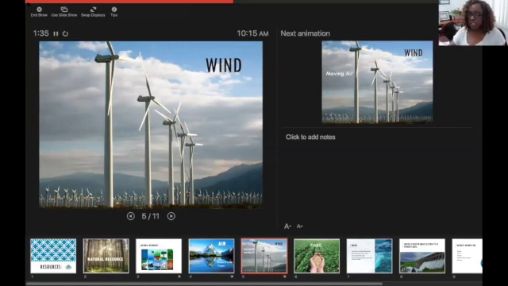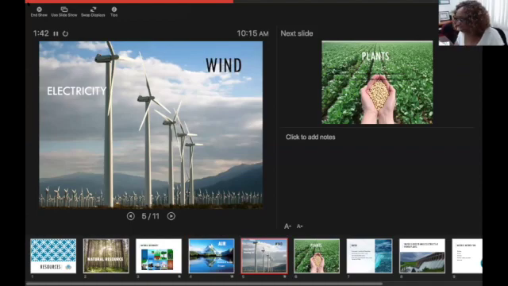Our next resource is wind. Wind is moving air that can be changed into electricity. The wind turns the blades for the windmill, which turns the wheels to produce electricity. Now that's as far as I got trying to redo that right quick for this particular session.